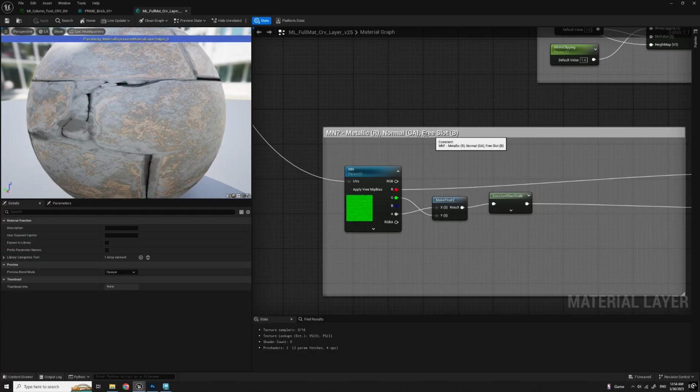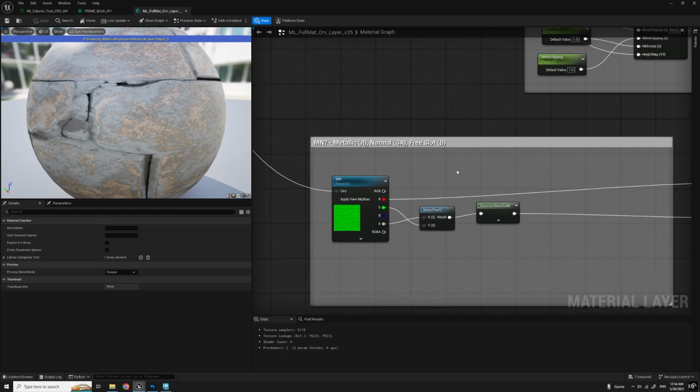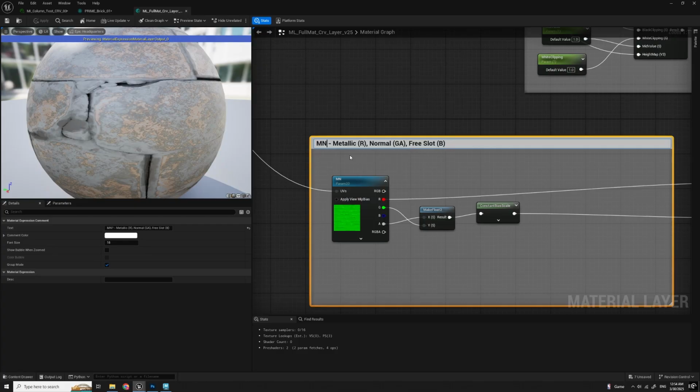And this noise will come in handy later for my global function called Z gradient. We'll talk about that later. And for now, I'll just rename the texture to MNG.